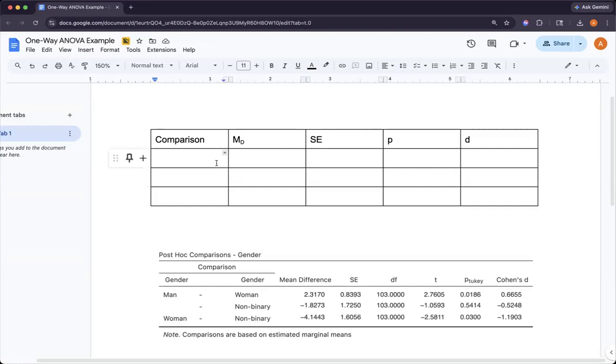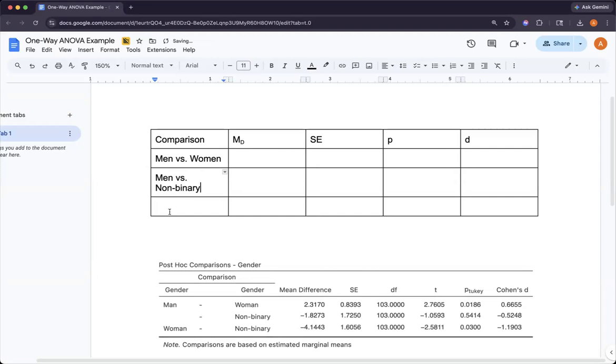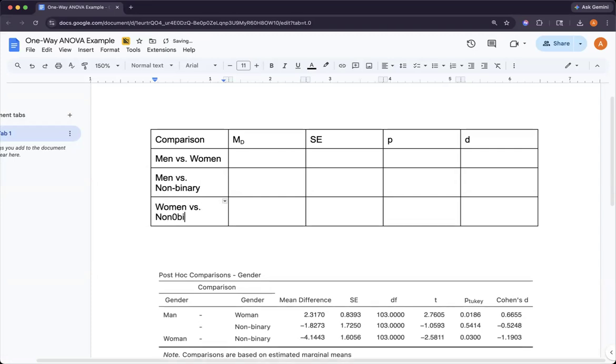So for comparison, I'm going to put men versus women, because that's the first group comparison. And then I'm going to do men versus non-binary, because that's the second one right here. And then I'm going to do women versus non-binary.